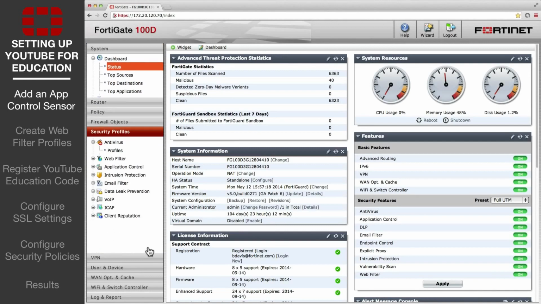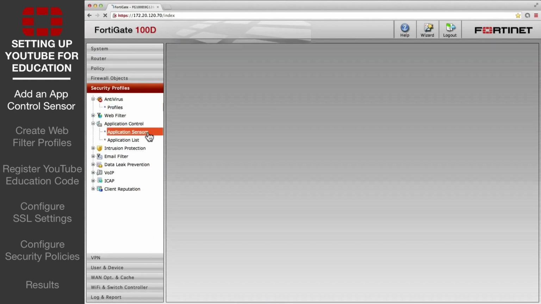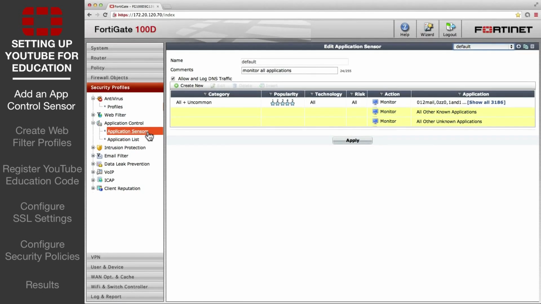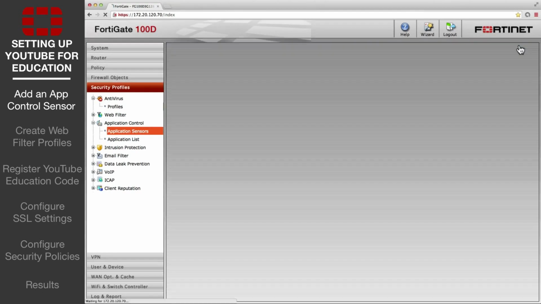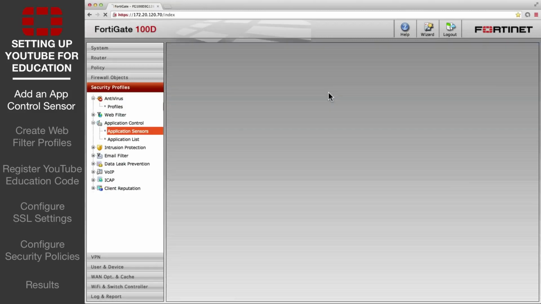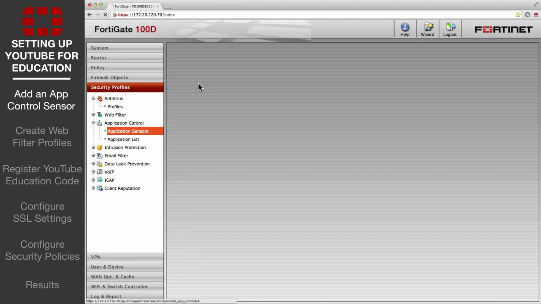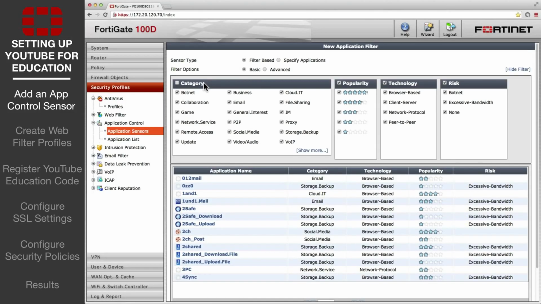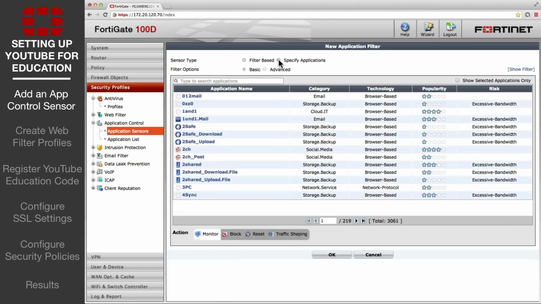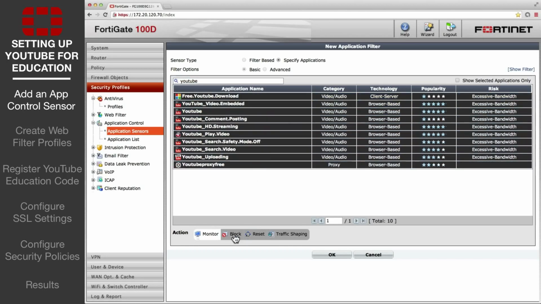In the FortiGate interface, go to Security Profiles, Application Control, Application Sensors, and create a new application sensor. Create a new filter. Since you know the specific application you want to block, select Specify Applications. In the filter, search for YouTube, highlight all the YouTube entries, and set the action to Block.